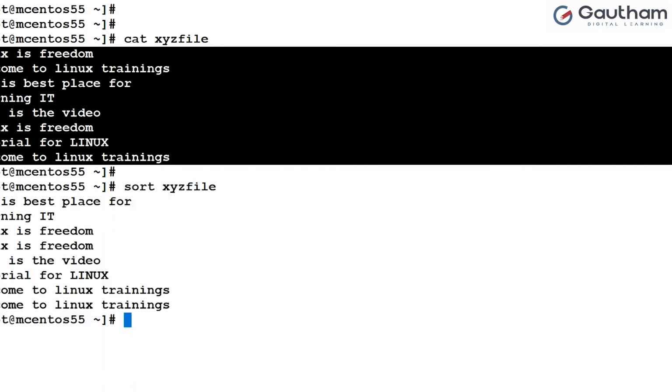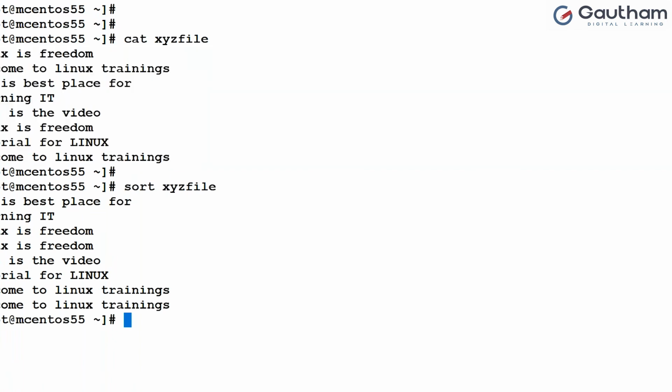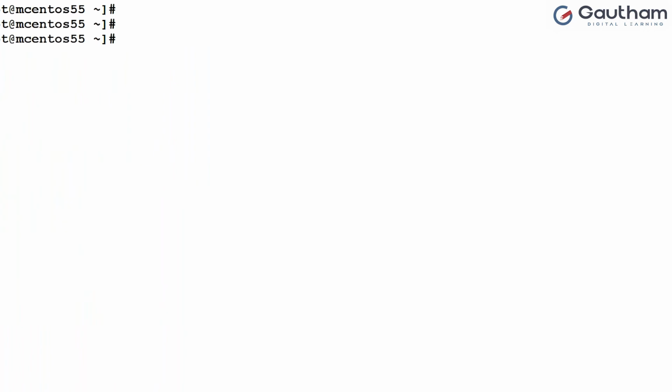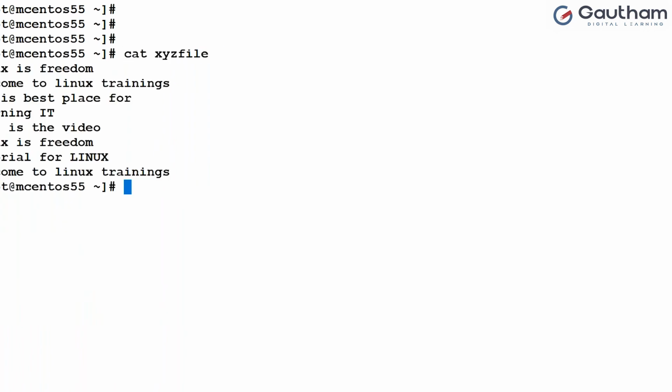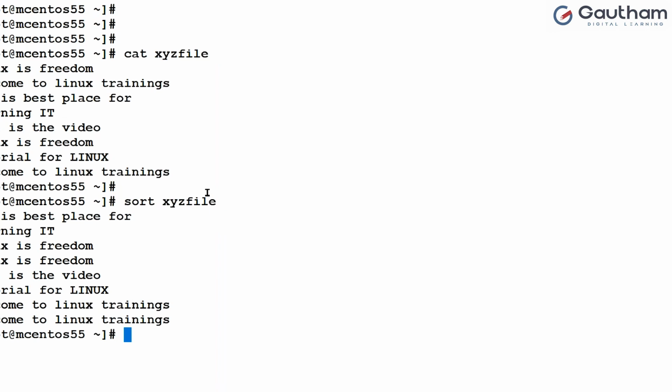So this is going to show you the alphabetical order: the line starting with G came first, then the line starting with L, then T, then W. This is the alphabetical order. Now guys, in this case, your original file is not disturbed. It only modifies the output to show you alphanumeric order, right?